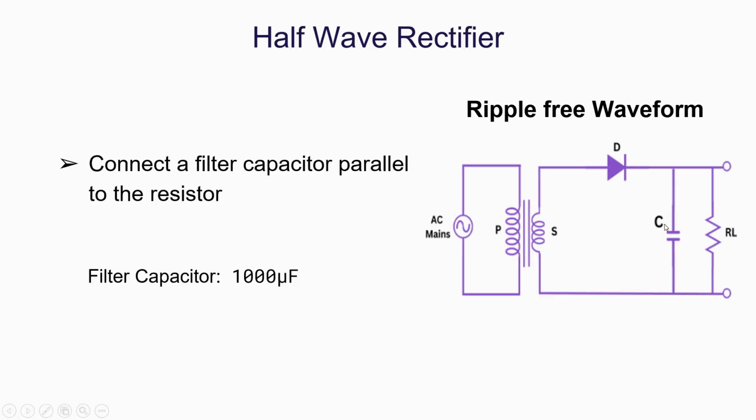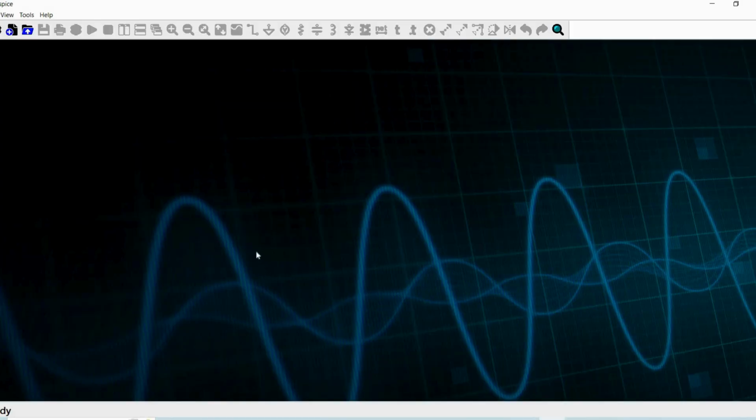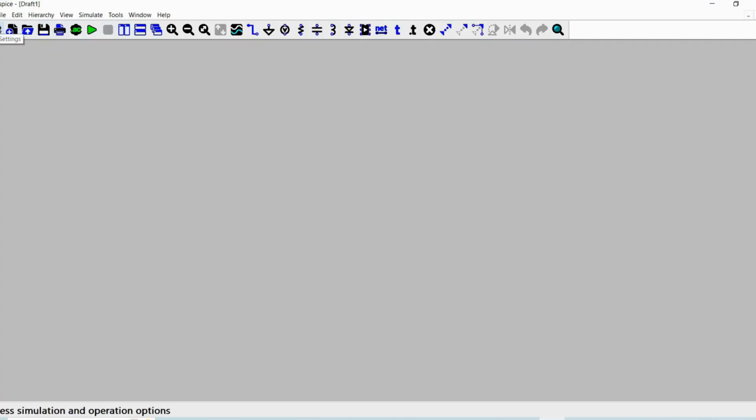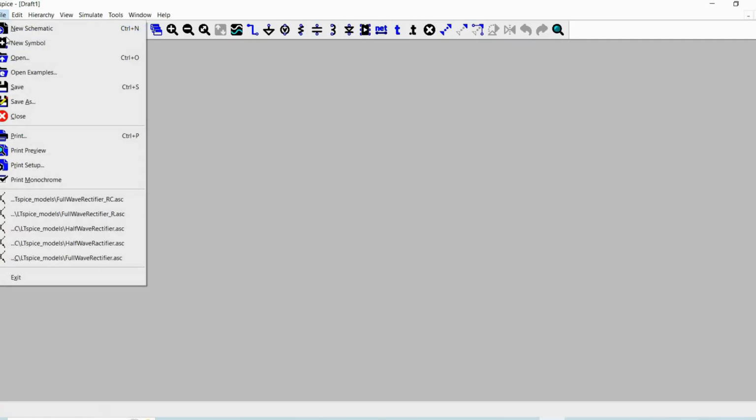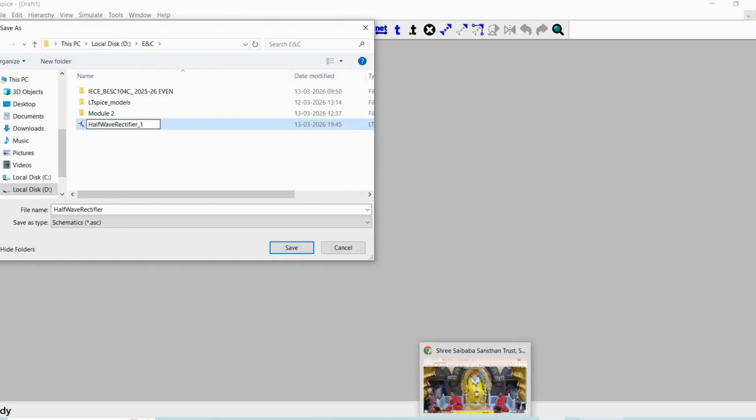Initially we connect without the capacitor, later we place the capacitor and observe how the waveform improves. Click on the LT-Spice icon. We'll come to this window and go to File. Click on New Schematic. Again go to File, go to Save As. Give the file name half-wave rectifier 1.